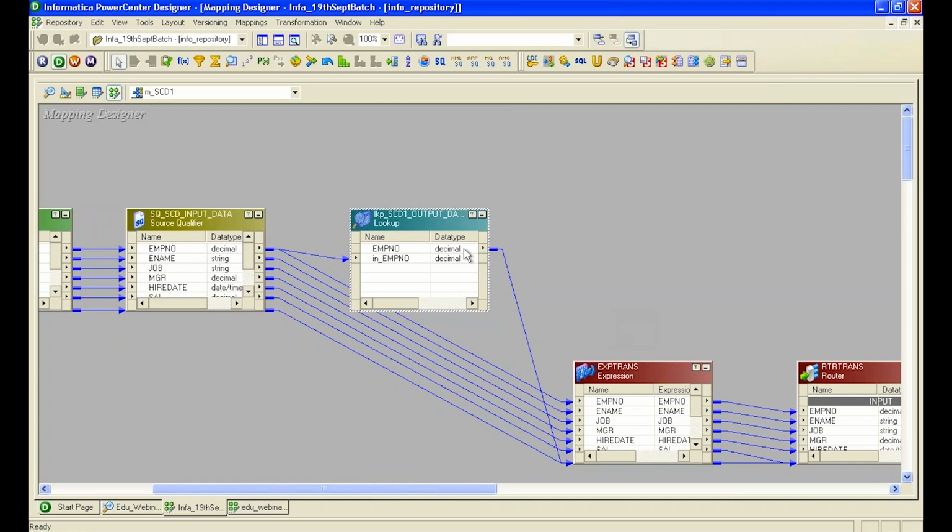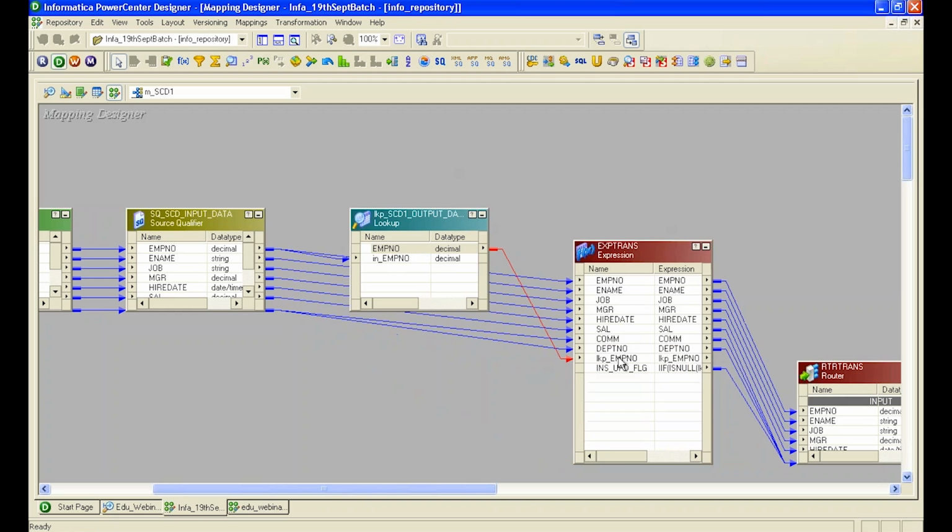If the data matches, I'm going to take the value from my target lookup. If the value is coming as null, that means the data does not exist in my target. How does a left outer join work? It is like joining your target table with your source table in left outer mode, joining based on employee number, and it's going to give you the value. So this would be null if the data does not exist in the target. If the data exists, then it's going to return the value.